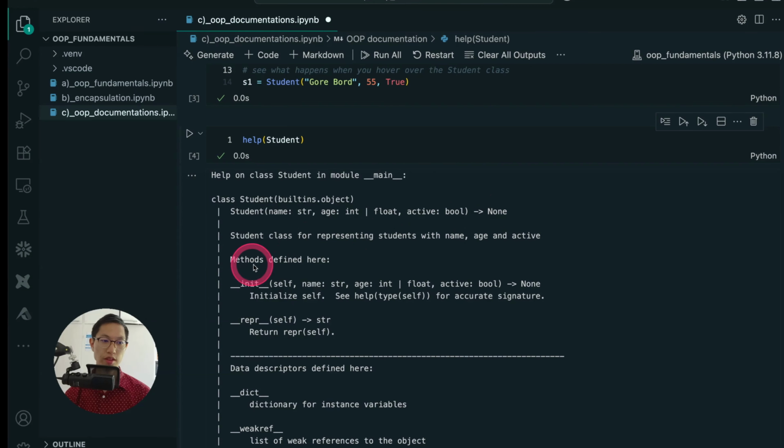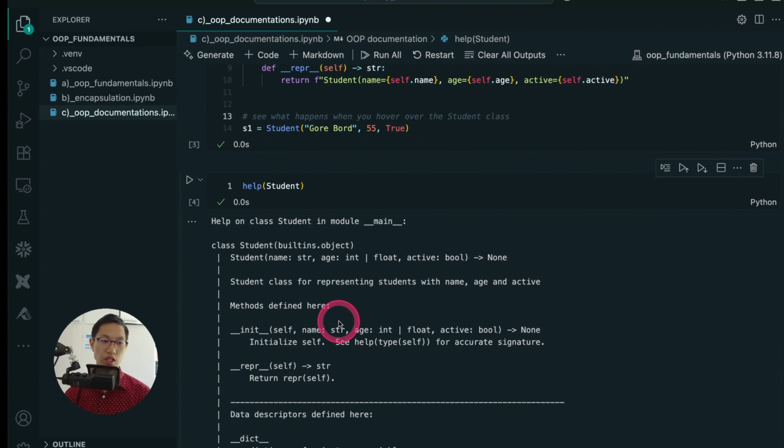And then you have methods here: the dunder init that we have created, and we have done the wrapper. So these were the methods that we have. You can see that the documentation is building on. And let's continue doing another one.